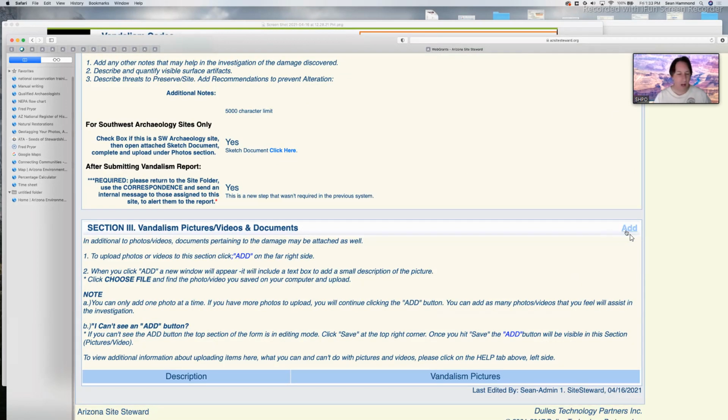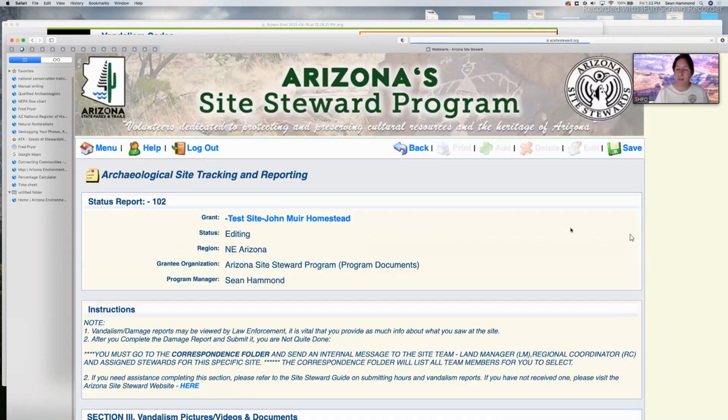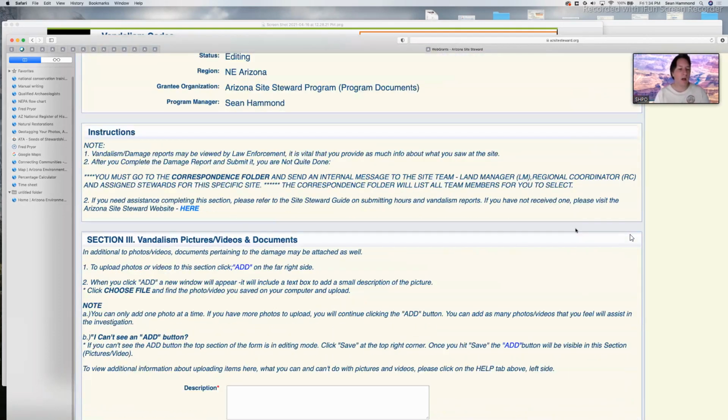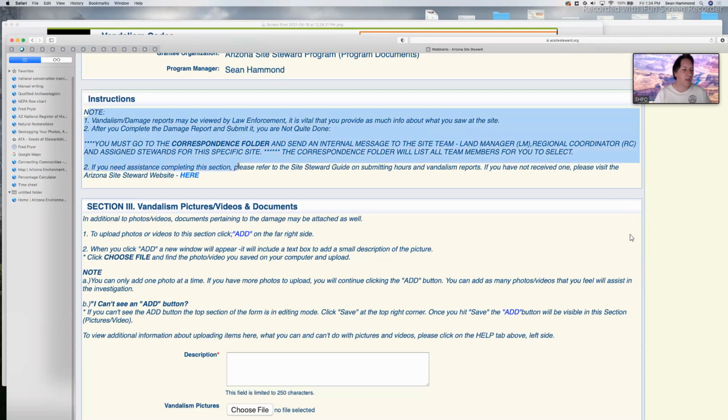So we're going to upload some photos, and this is how you do it. This is pretty straightforward. There's nothing different about uploading any photo or document or video that you would do in any other system. So you click the add button. It'll take you to a new window. Again, read through the instructions.